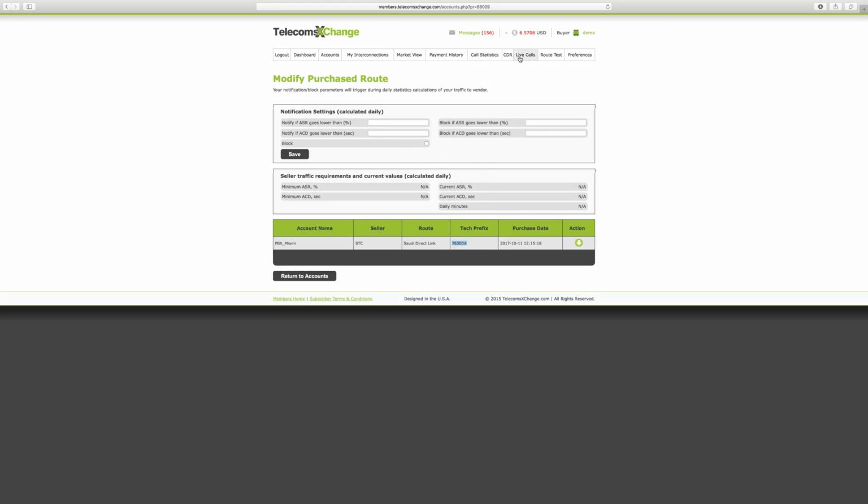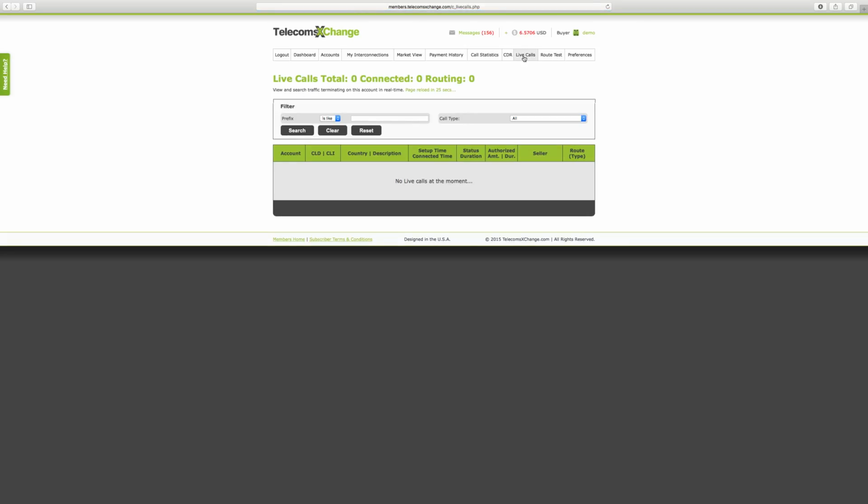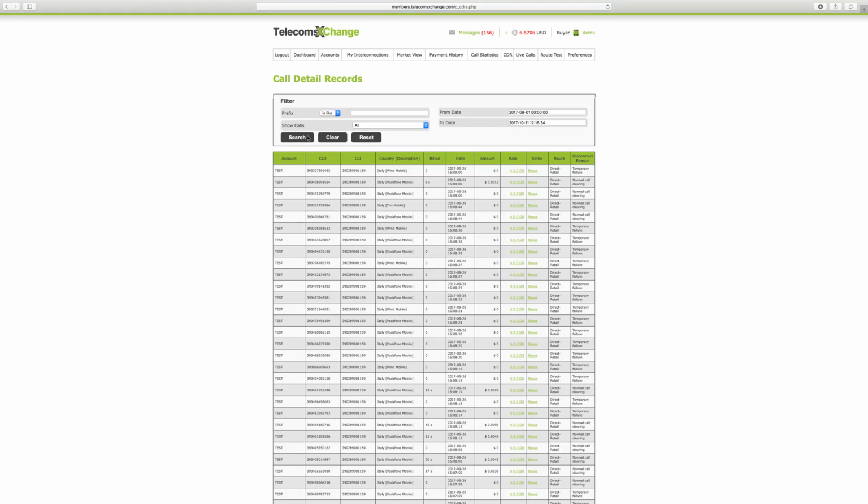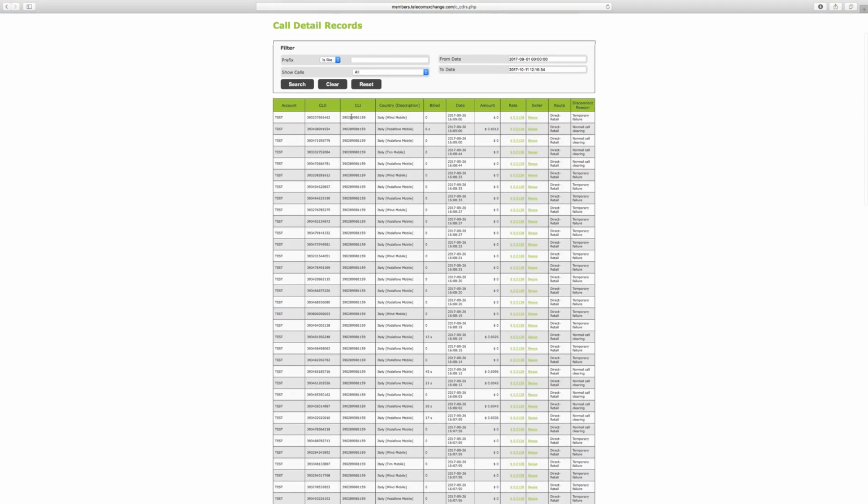And once you start routing calls, you can check them live to see if they're connected under live calls, if there is any. Once the calls complete or fail, you can go to CDR section and search for failed calls or successful calls. So we can go back in dates a little bit here and try to find some CDRs just to show you how it looks. There you go. So here you can see that the account test sent a call for 6 seconds to seller BS for Italy to Italy.